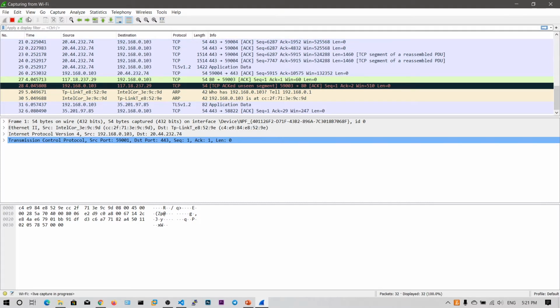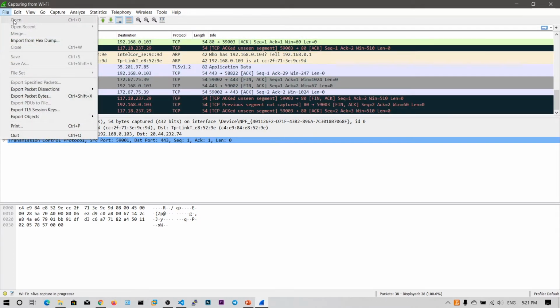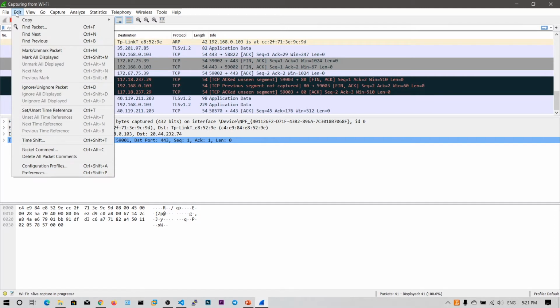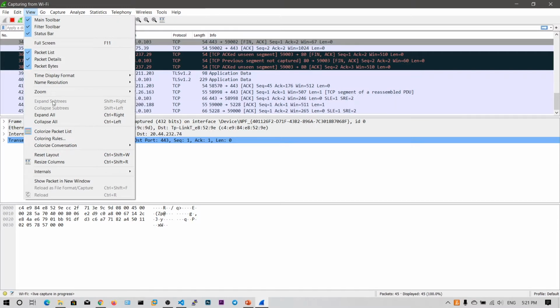You can only set capture options before the capture has been started, and there are some file options. You can open any stored pcap file. The extension should be pcap if you want to save all this information. In the edit menu, you can navigate through these packets, find packet, find next, previous, and in the view menu, you can click on full screen to get into full screen, and time display format.